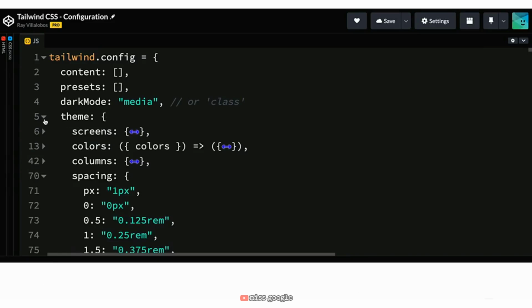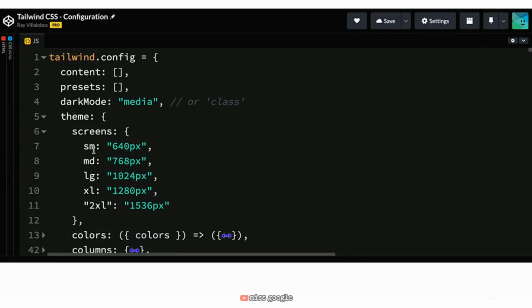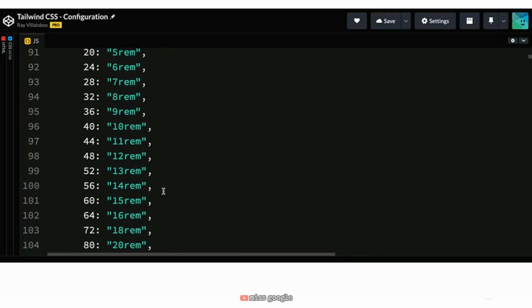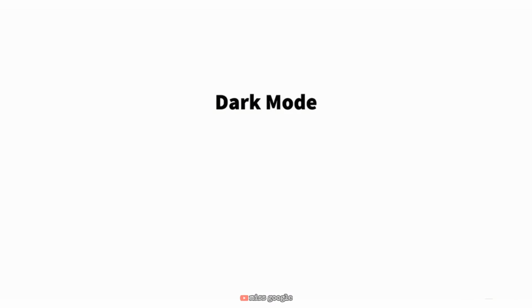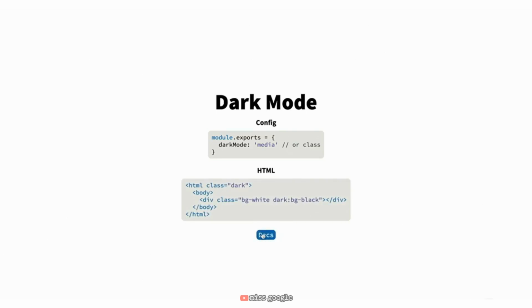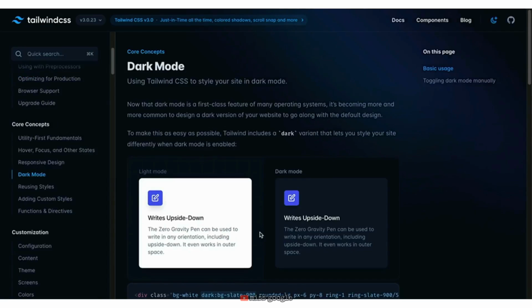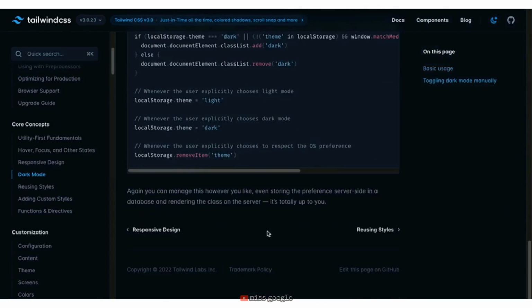So you can open up the theme and take a look at, for example, all the screens, the colors, and everything else in the Tailwind config file. Another option is to modify or set the dark mode settings in here. Typically, dark mode is available through a media query that is set by your operating system, but you can change this to apply when there is a dark class in a parent of your HTML. There's a pretty cool example in the documentation of how to support both modes and respect the OS preference using local storage.